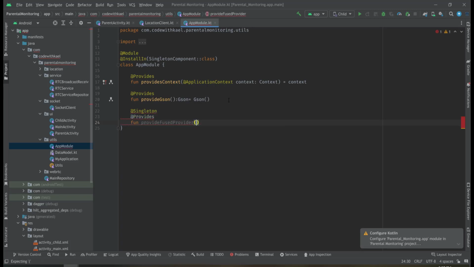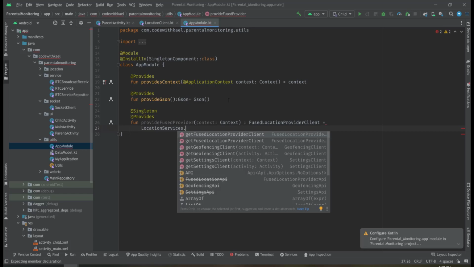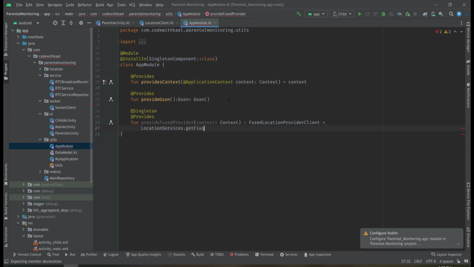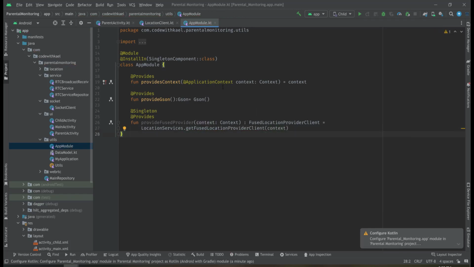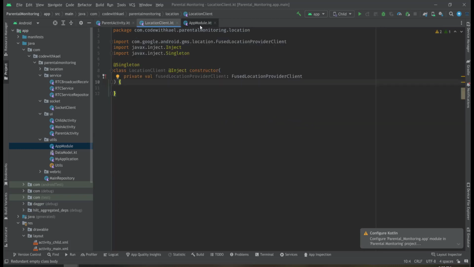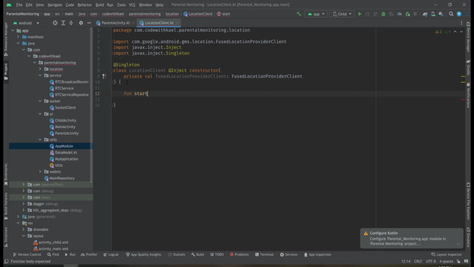LocationProvider. Use the context, and it's going to be of type FusedLocationProviderClient. It's going to be LocationServices of the Android GMS library, getFusedLocationProviderClient, and pass the context to it.